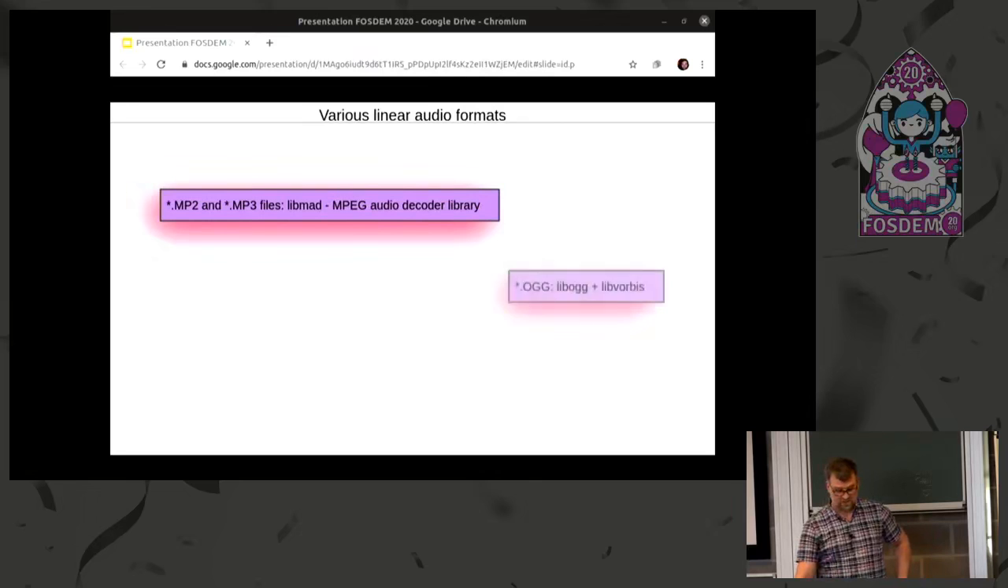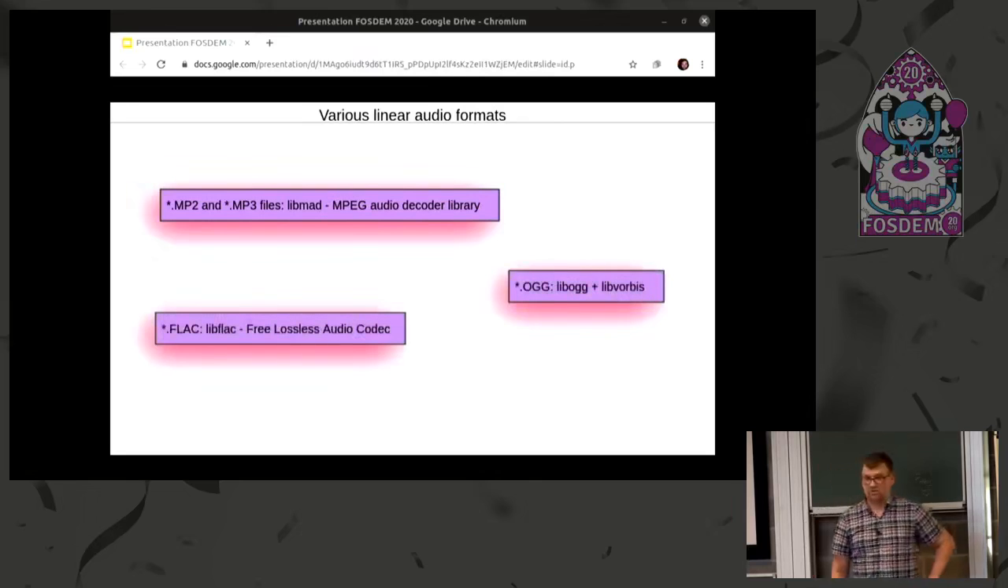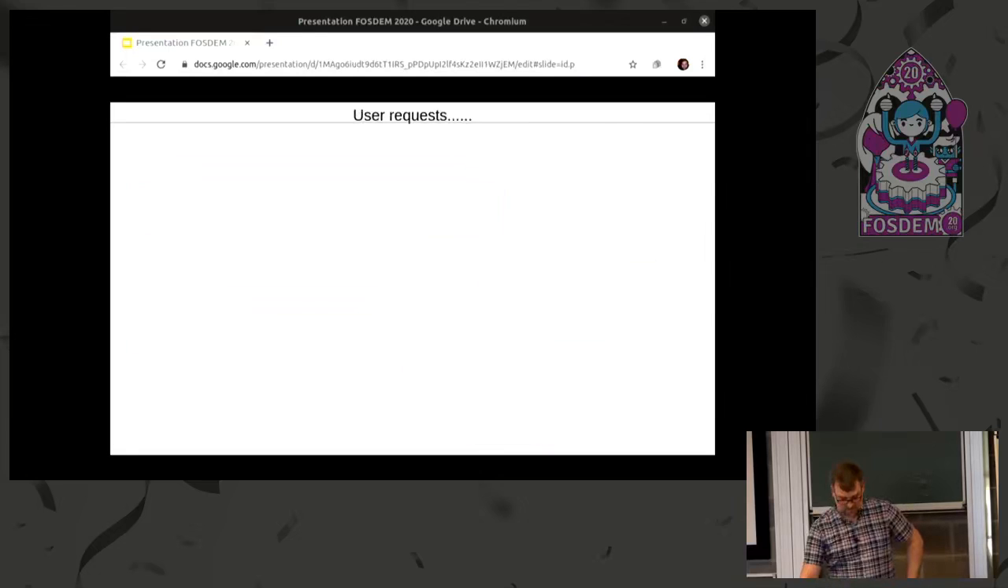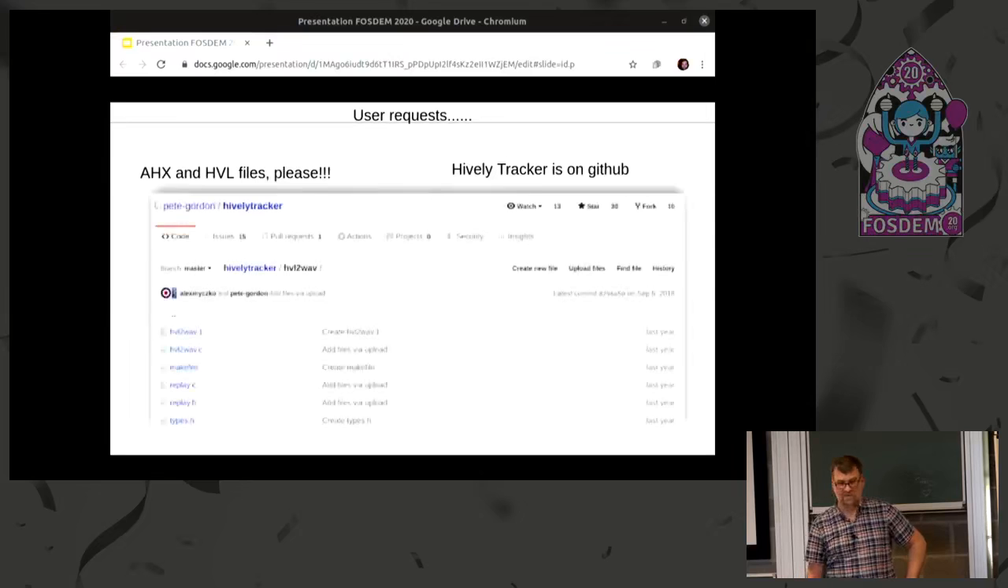Same with OGG files, FLAC files. All of those are standardly available in a distro, so just use the libraries. And WAV files were already built in. It's very basic, easy to parse them. So, do I get requests for new formats? Yes. But luckily, many of them are already open source, and you can copy-paste in and out from them.